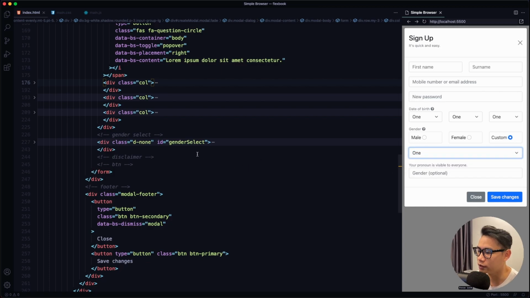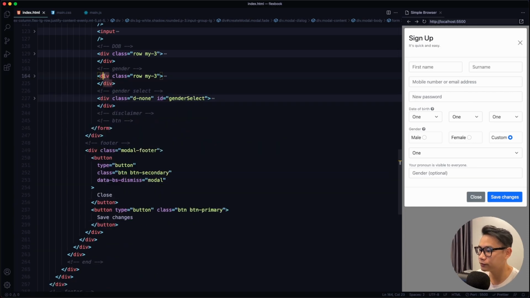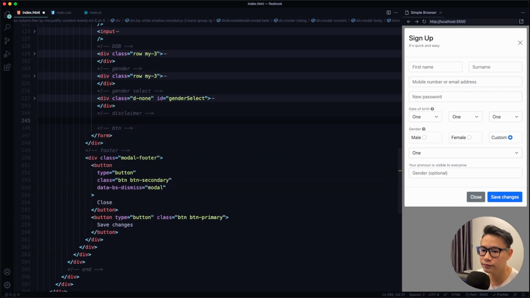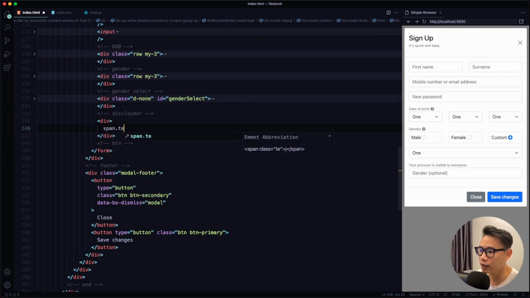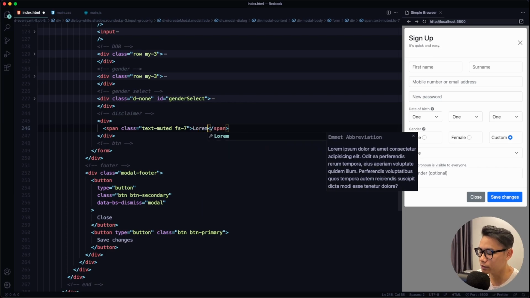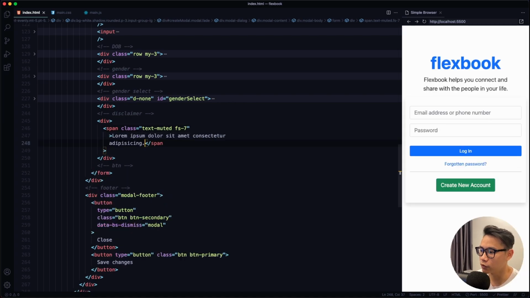Alright, cool. Now let's work on our disclaimer. So let's collapse this section right here into claimer. Let's have a div, and then inside we want a span tag with a class of text-muted and then fs-7. So in our span tag, I'm just gonna put some lorem ipsum. So let's say lorem 7 tab. This will create 7 words for us. Let's give this a quick save.